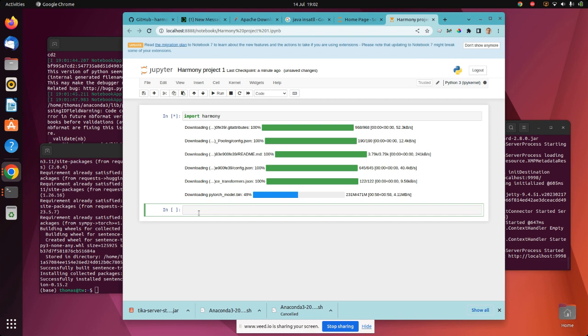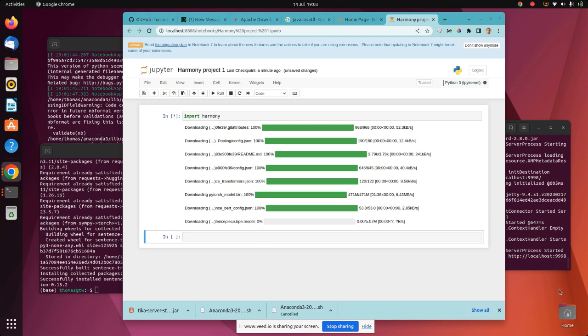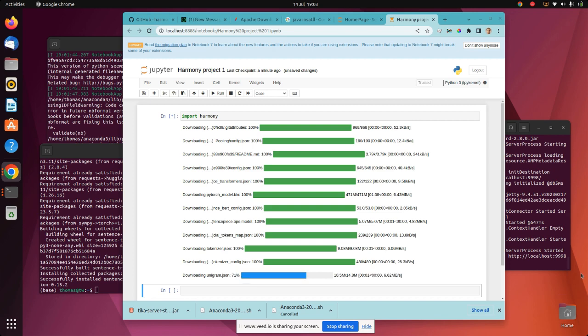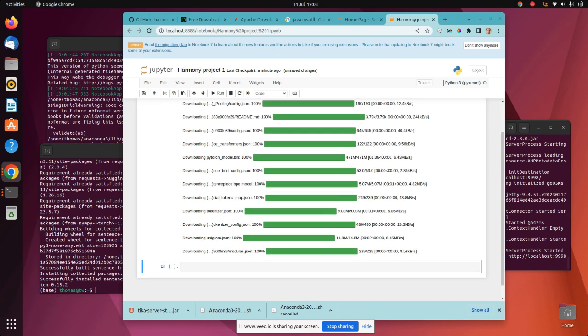So you can see Harmony's downloading these transformer models. They're pretty huge models, and they take up a lot of space on your disk. They're being downloaded from Hugging Face's website by default, which is what we're using as our machine learning library inside Harmony. But like I said, you can switch this out and use something else. So now everything's been downloaded.